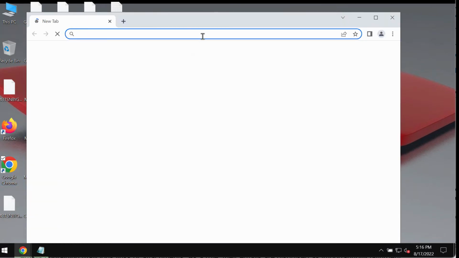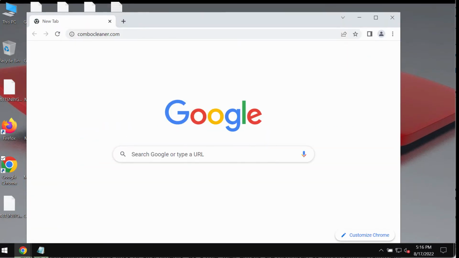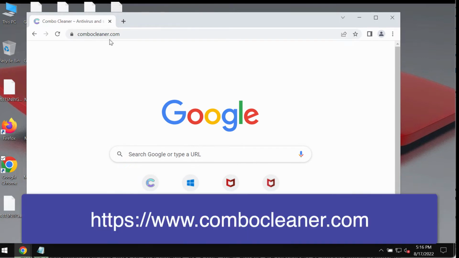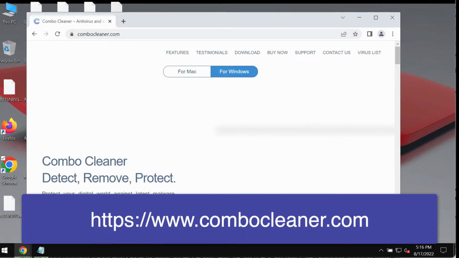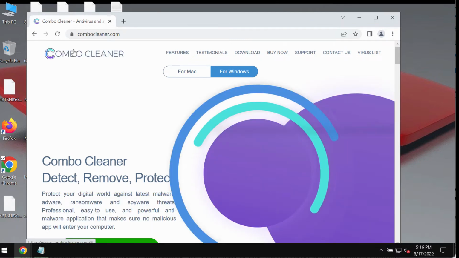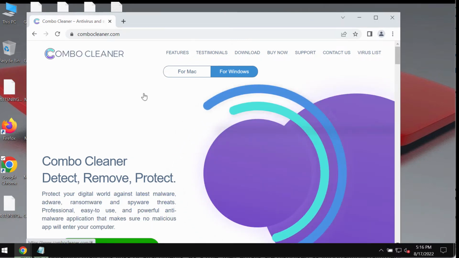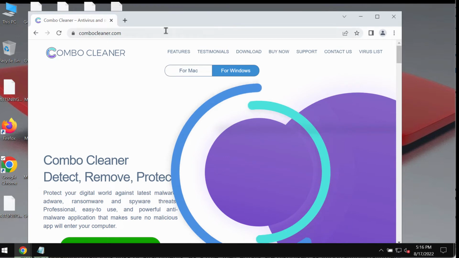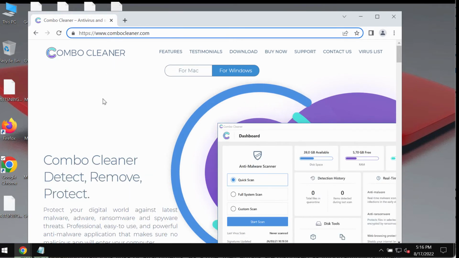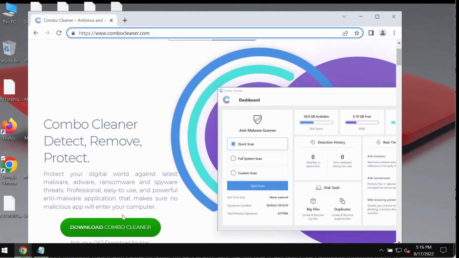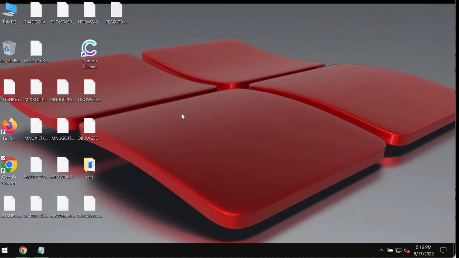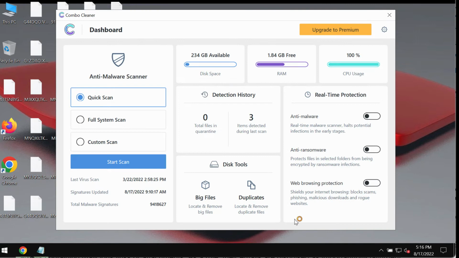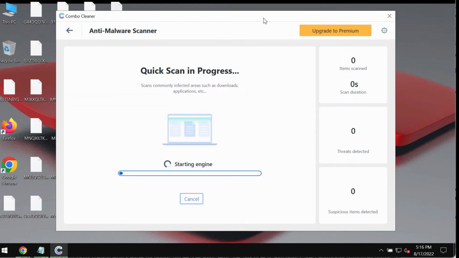What we recommend you to urgently do is to scan your computer with the help of reliable anti-ransomware. We suggest that you use Combo Cleaner anti-ransomware for this purpose. Get Combo Cleaner on this page, combocleaner.com. Use this green download button, install the program, and begin scanning and investigating your system. Click on Start a Scan button.